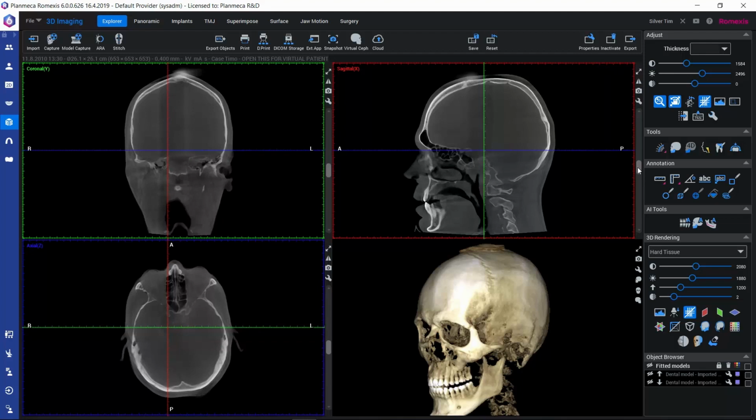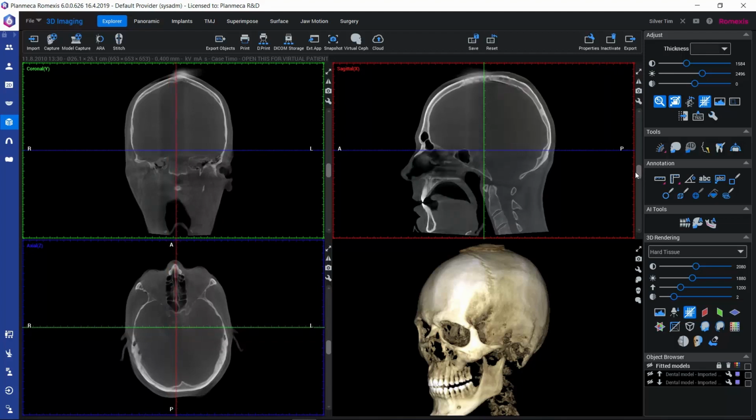So before we activate the tool, we can align the views a little bit when needed. We would like to have a good view on the airway here on this sagittal view. And after that, we can activate the tool here in the toolbar.